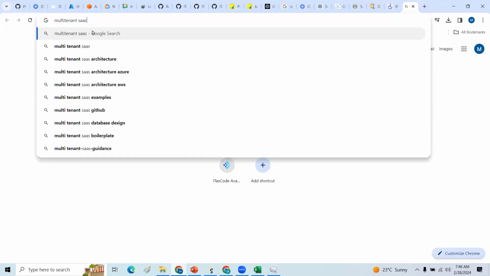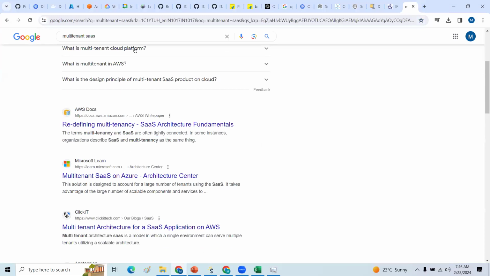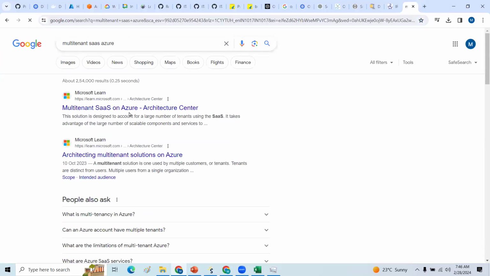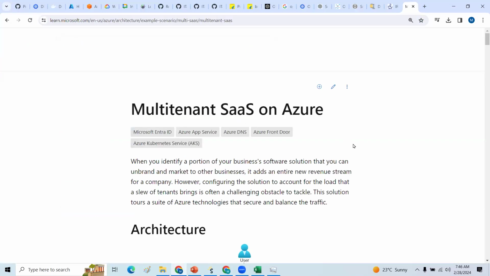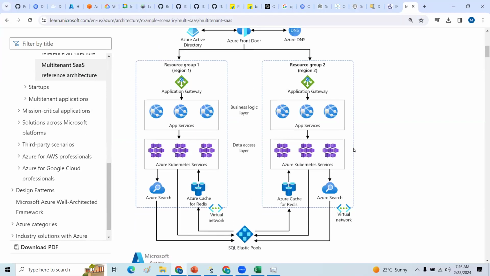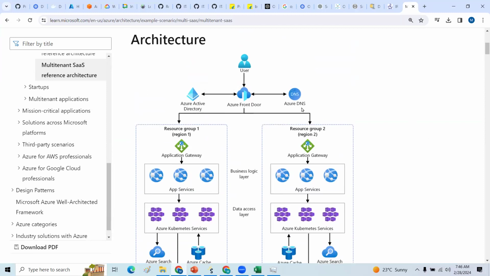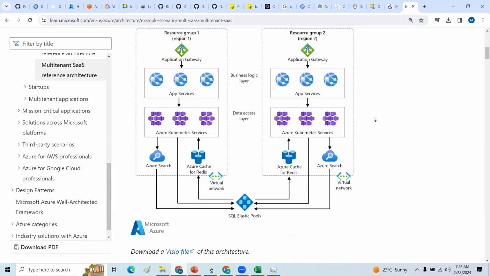So how to set up multi-tenant SaaS applications also. We'll see this type of architecture also. Different architectures we are going to cover. Example, Netflix application or Amazon Prime, how they are working, how to implement this type of scenario also.